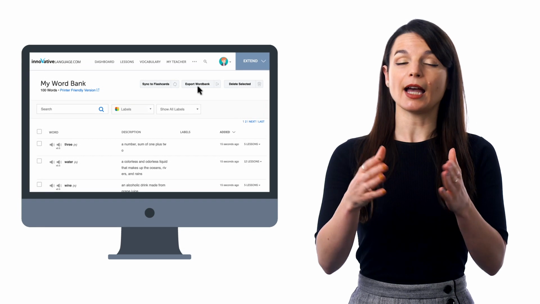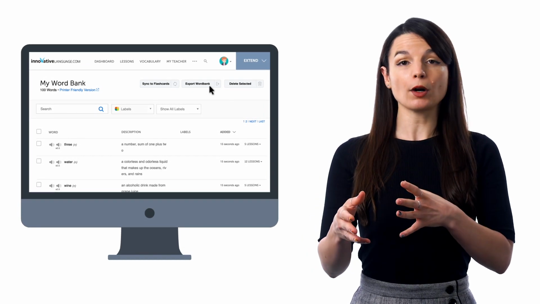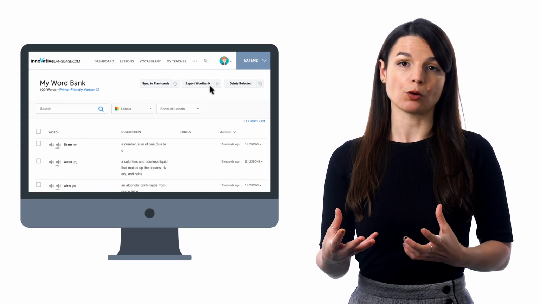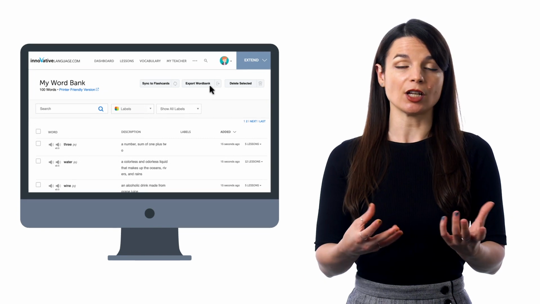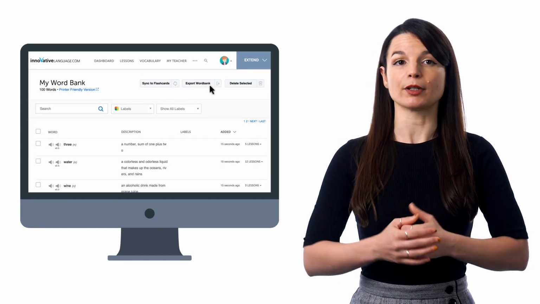You can also click Export Word Bank. If you've organized and labeled your words into categories, such as verbs and adjectives, you can select that label and export it as a PDF. Then print the file out. You can write on it and keep it as physical study material.